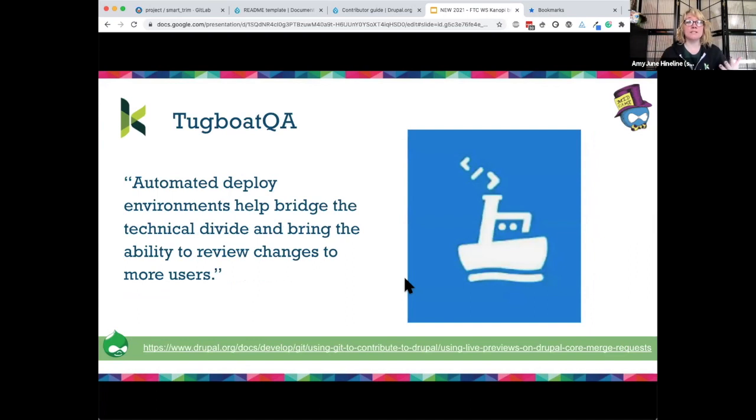Tugboat QA, it's an automated on-demand deployment. It's previews in the issue queue. It was just in core, but I think maybe last week or two weeks ago, it's now available in the contrib issue queue too. So this is very exciting. And what this does, the previews really accelerate development. It automates the environments and kind of bridges that technical divide and brings the ability to review changes to more users in the issue queue. And Mark will go over this a little bit more. But Tugboat reduces friction by making the changes visible. So if you don't have that local environment, you can use the Tugboat preview system in the issue queue.